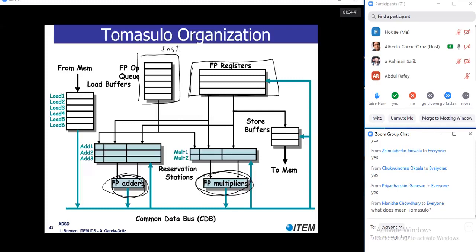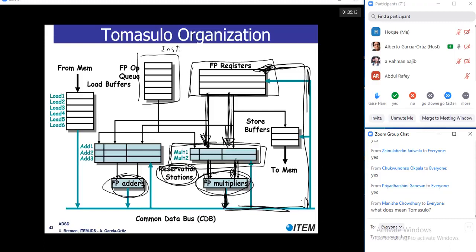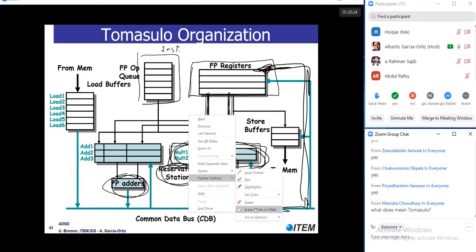But now, instead of connecting the unit directly to the registers, in between we put something called a reservation station. In this reservation station, we are going to save the registers that we need so that we can take them for doing the operation. Then once we have the result, you can write it back. Yeah? You see, this is the fundamental difference, the reservation station.